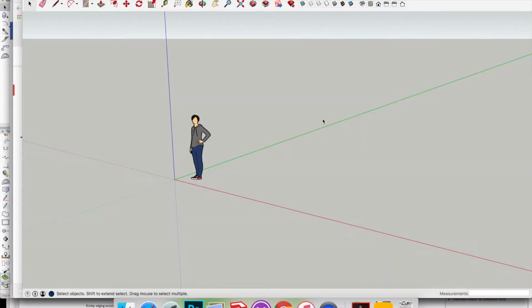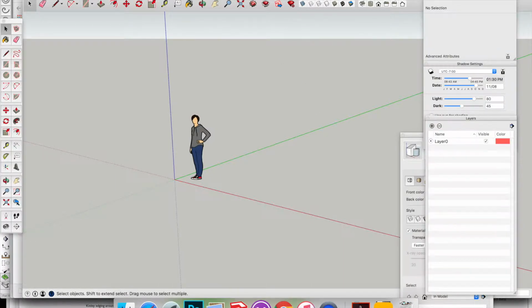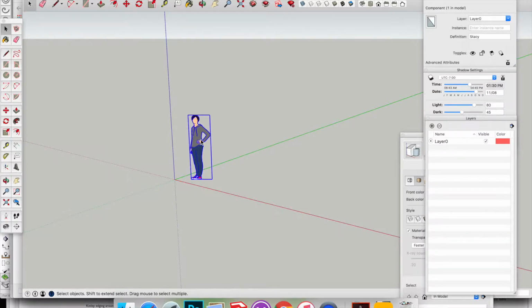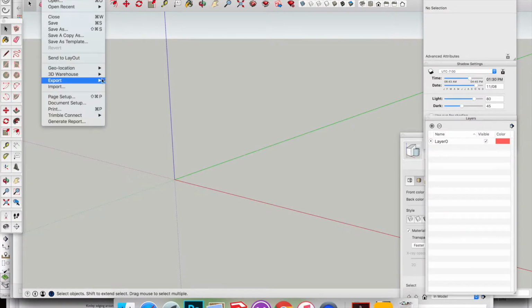A lot of the time these days when you get a site survey, you'll get a DWG file, which is a two-dimensional file, and another one, or sometimes in the same file, with the three-dimensional points. This is how to create a terrain based on those points in SketchUp. So I'm going to just delete the little person in my new file.